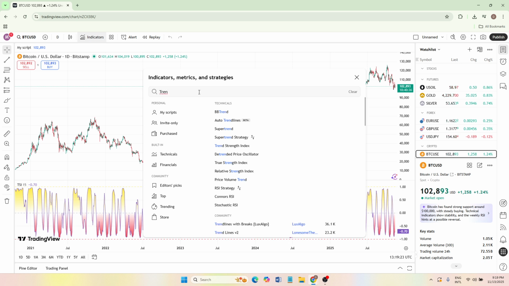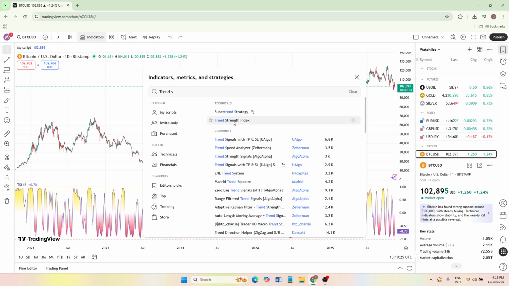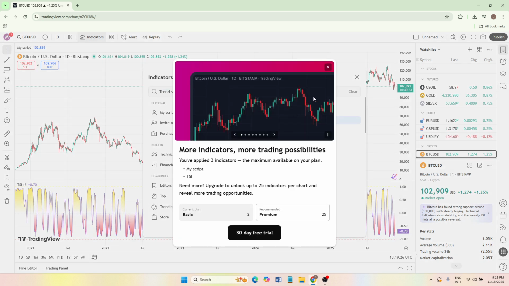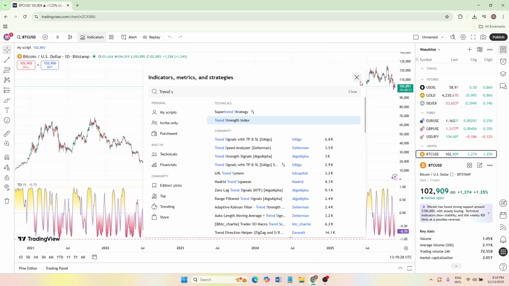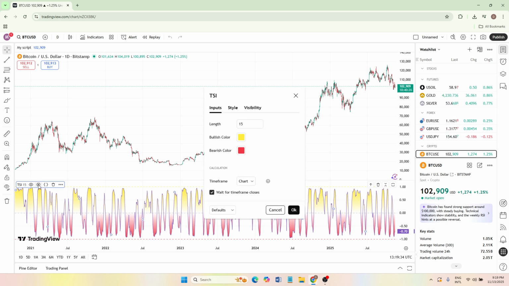If you'd like, you can now choose any preferred time frame for your analysis. This flexibility allows you to tailor your observation and analysis to short-term trades or long-term investments, depending on your strategy. Next, let's move on to customizing the settings for your TSI indicator.